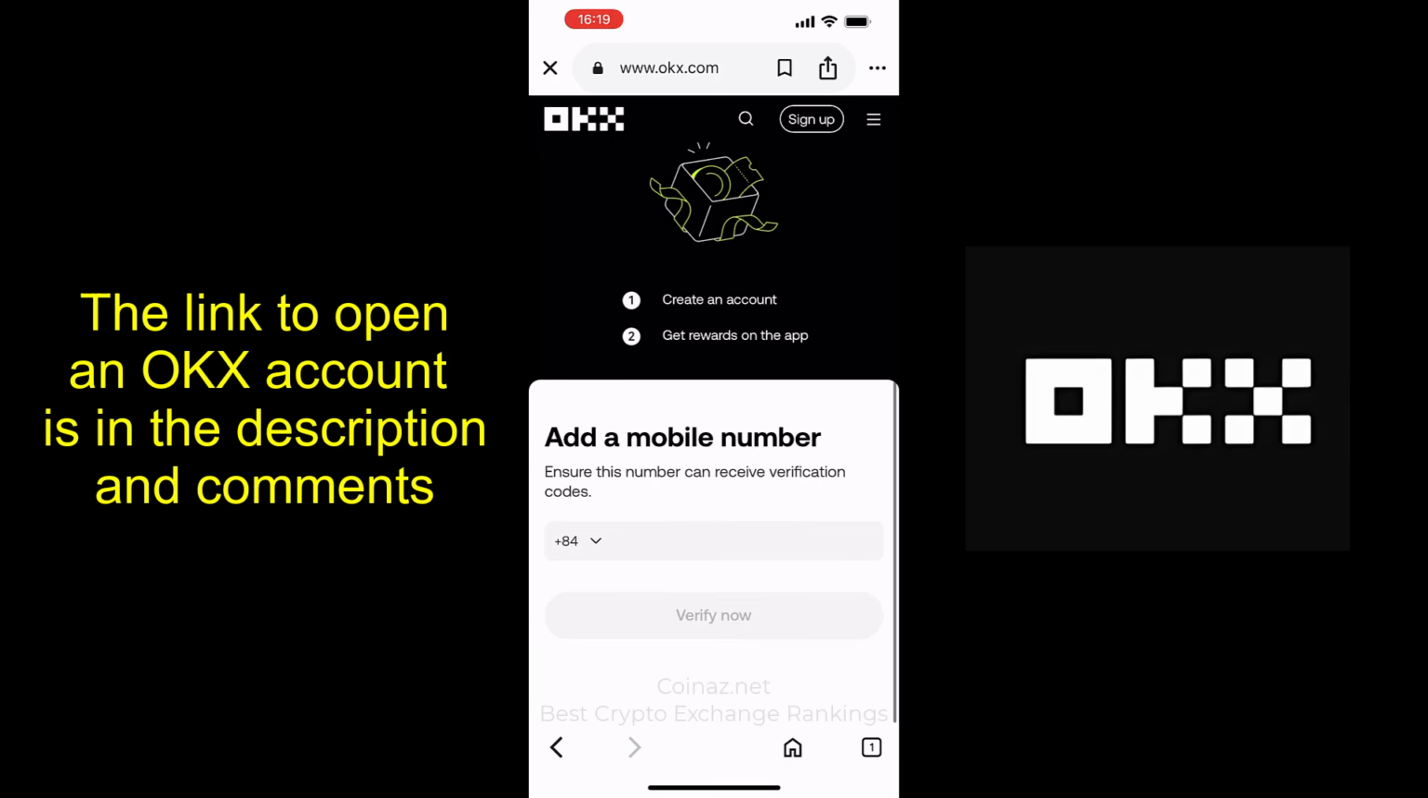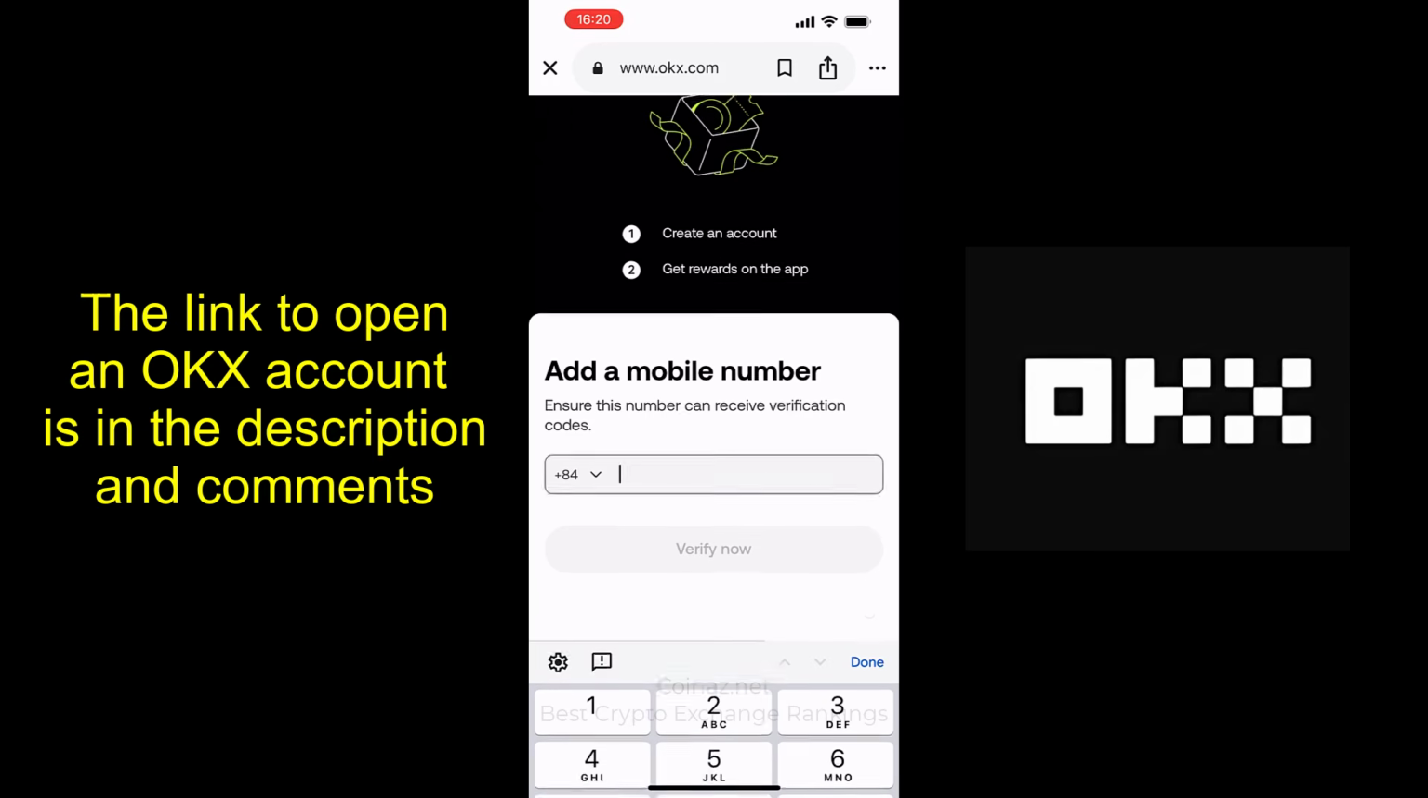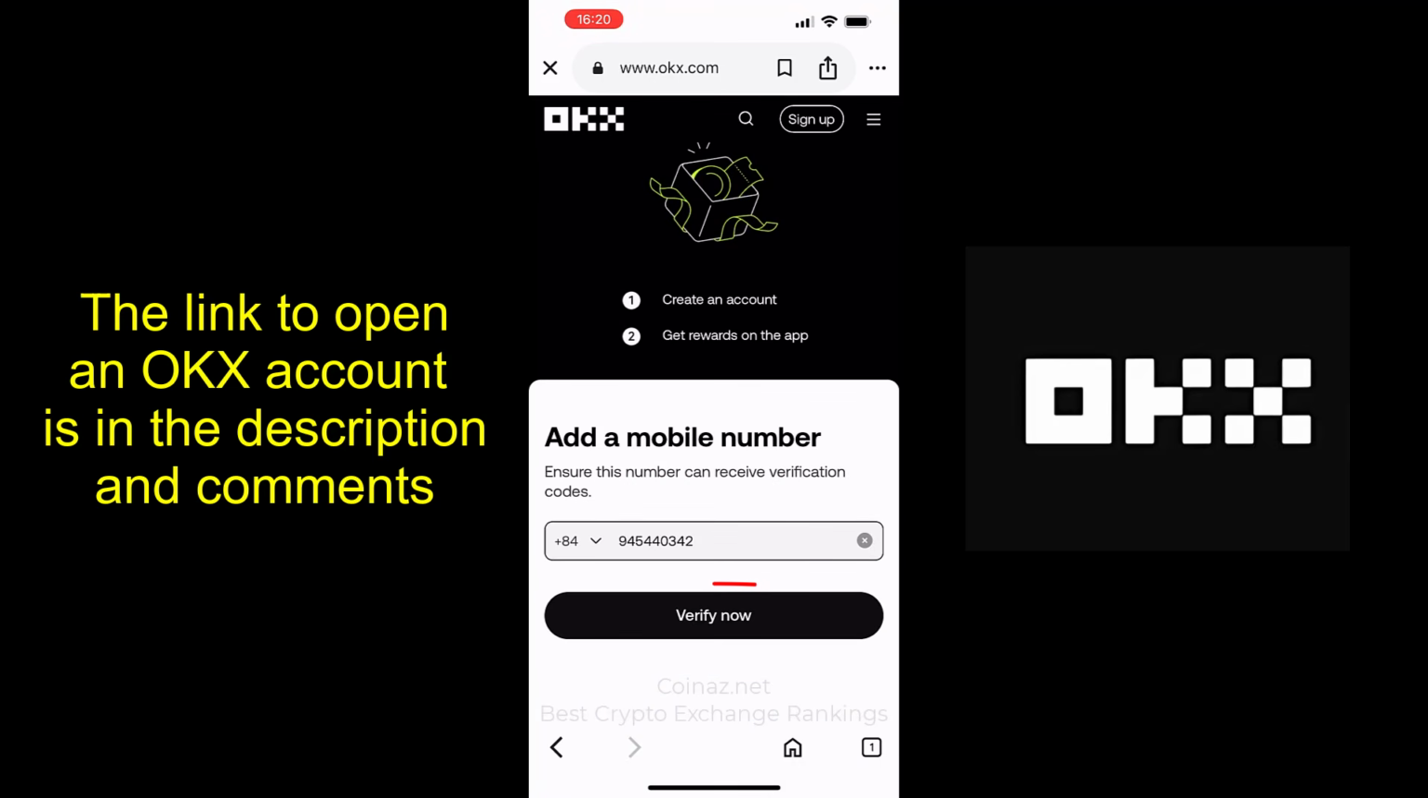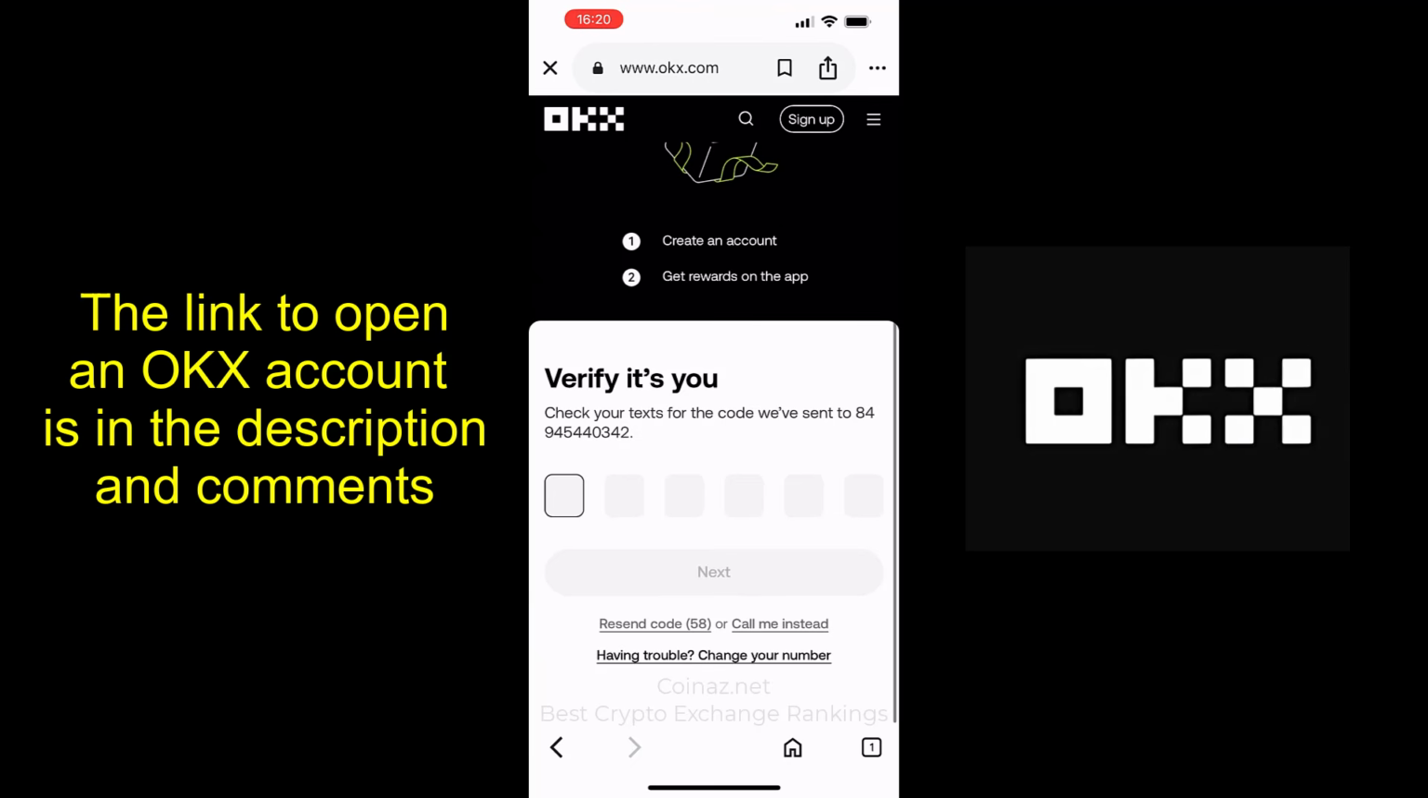Next, you need to add your mobile phone number. Ensure this number can receive verification codes. Then, click Verify Now. OKX has sent a code to your phone number. Once you receive the code, enter it here.